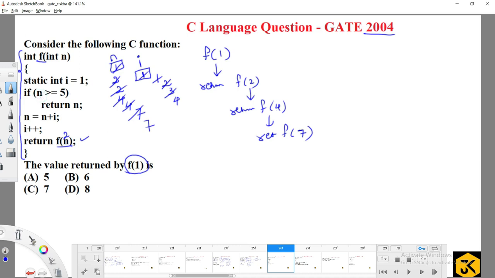So is 7 greater than or equal to 5? Yes. Then it is going to simply return the value of n, meaning that this function will return 7 to here, this function will return 7 to here, this function will return 7 to here, and this function is what is returned, that is what we asked. So our answer will be 7. So option C is correct here.